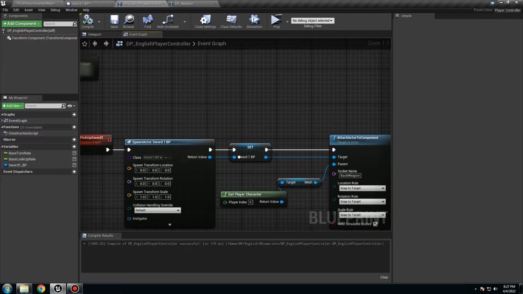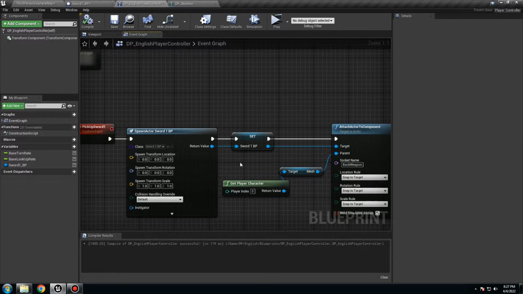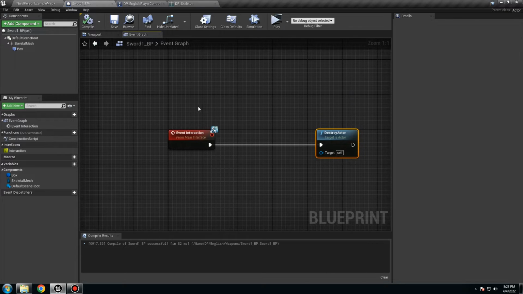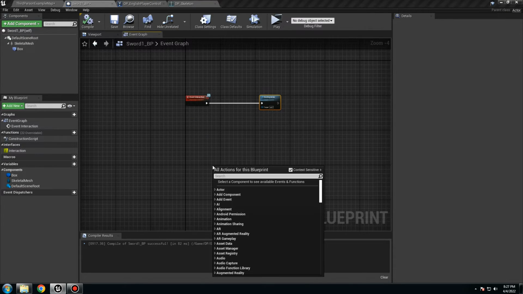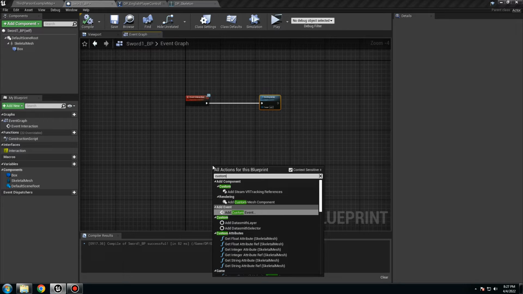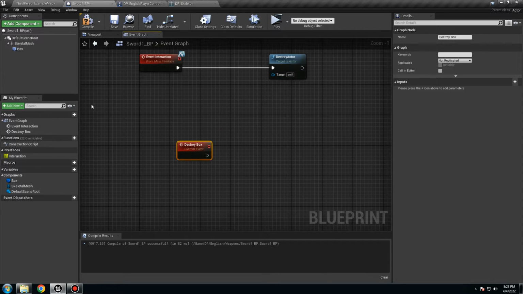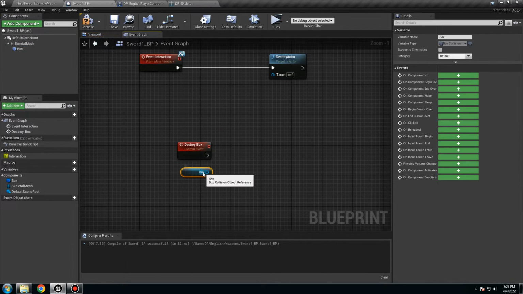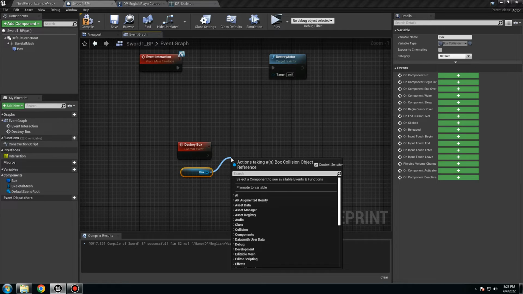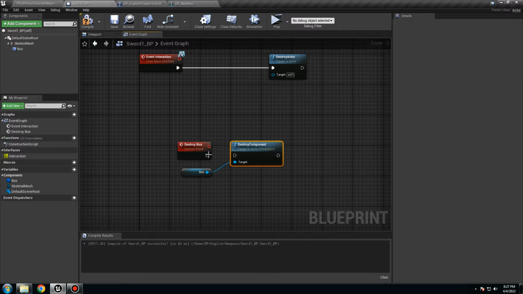If you remember in the last RPG, we destroyed the boss collision. So let's do that too here. In here, we want to create another custom event. This time we're going to call it destroy box. This way, we destroy this box. So take the reference to the box and set destroy component, because it's a component, not an actor.